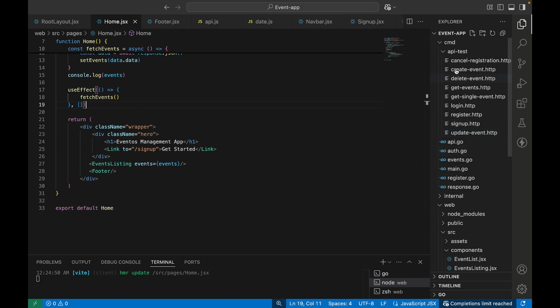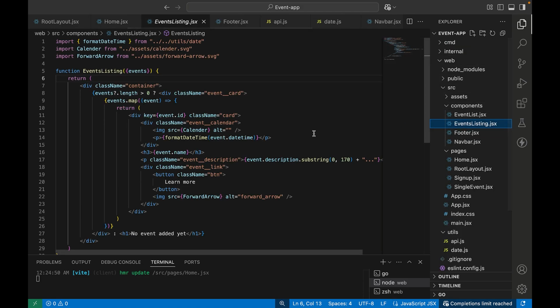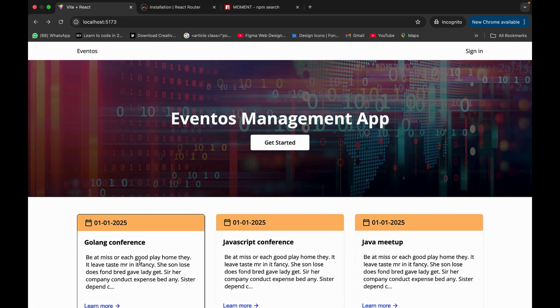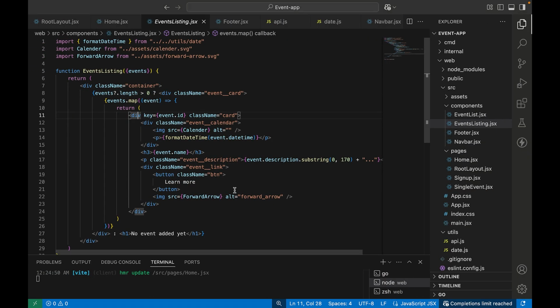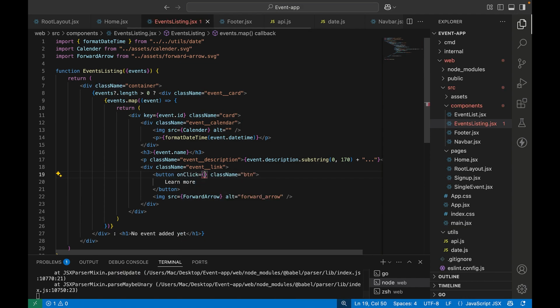So our event listing is this. Event listing is this listing. Instead of using a div here, because I want it that when you click on it, you can just go directly, we can actually do that here on this button, just do onClick.